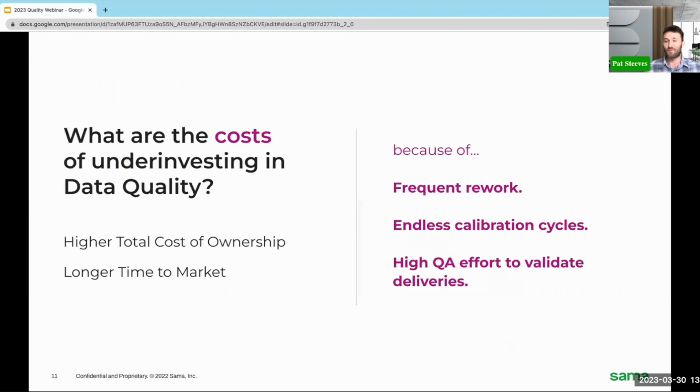So I hope you can understand why things are challenging, but it's still very important to focus on this, right? What we see often is companies underinvesting in data quality. And what that ends up meaning for most companies is a higher total cost of ownership. So your project, your product development ends up costing you a lot more than what you set out, just because you've underinvested in that data quality. And a similar thing with a longer time to market: you might have to push out your release just because of data issues.